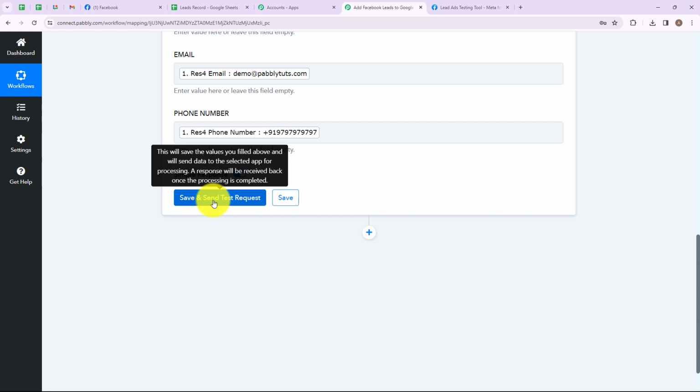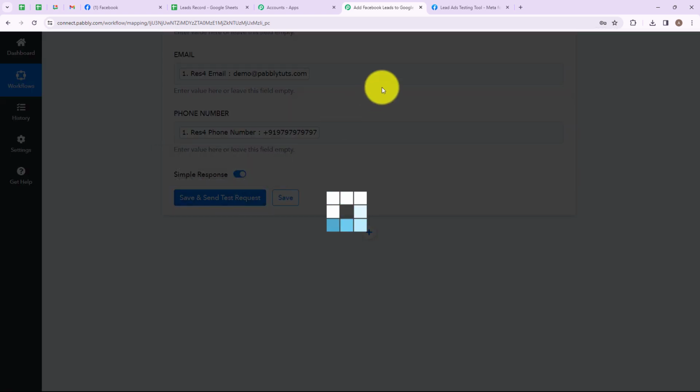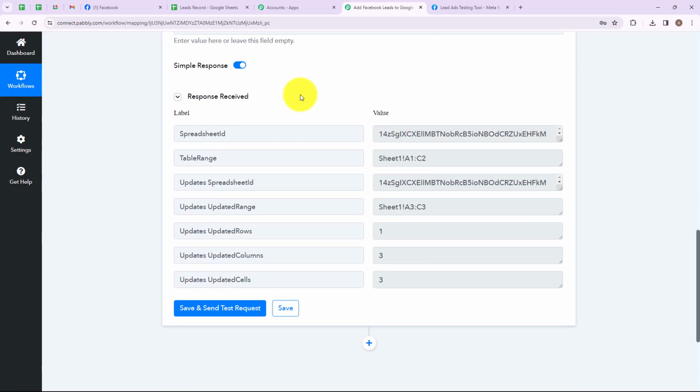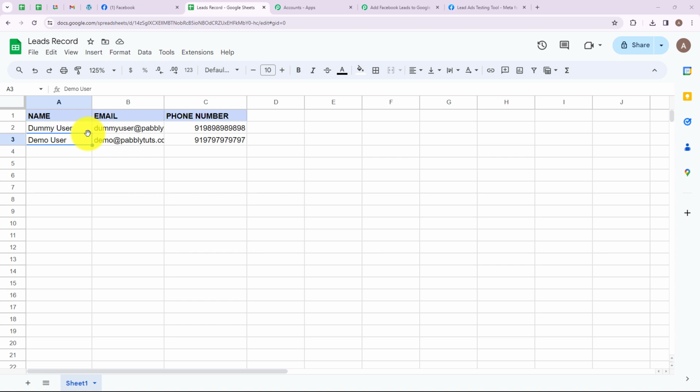Now let's click on save and send test request. As you can see over here, we have received a positive response. Now let's go to our Google Sheets and check whether we have added a row or not. As you can see over here, we have successfully added a new row with the exact details.